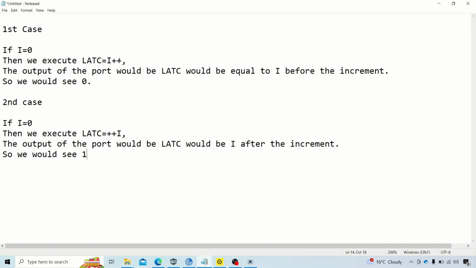In our application, it does not really matter whether we put this before or after the variable I, but in some applications it does, and I want to explain the difference so you understand. In our first case, let's say we initialize our variable to I equals 0. We then execute this instruction, LATC equals I++. What is actually happening here is that the current value of I is being output on LATC, in our case on the bar graph. Then the variable I is incremented by 1, making it I equals 1.